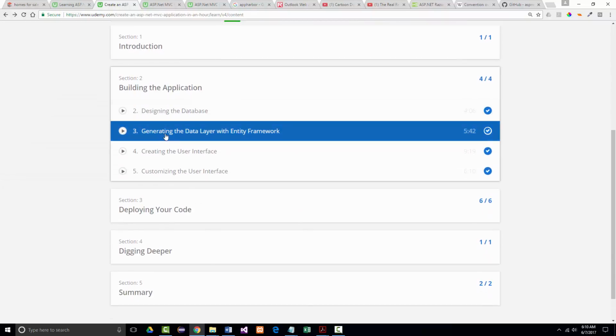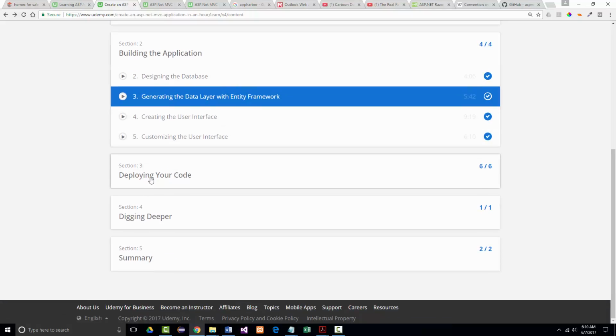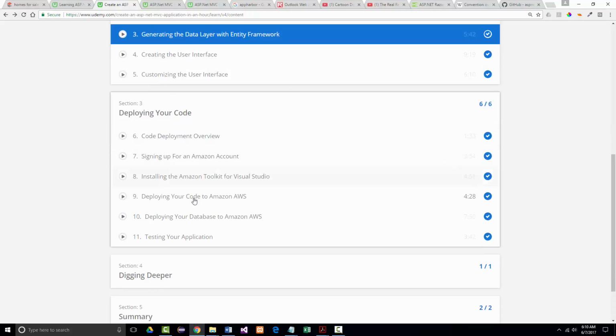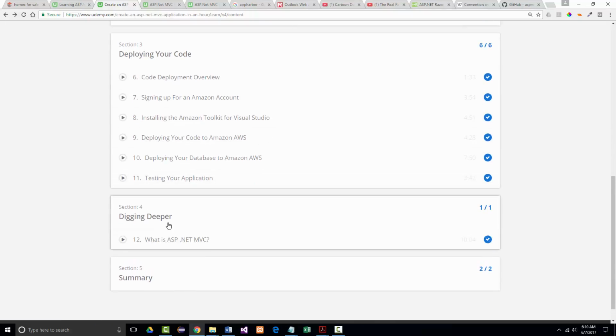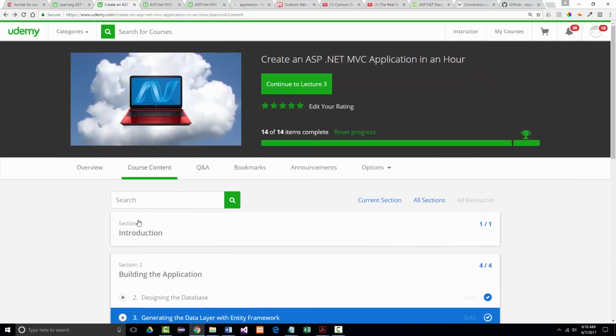Design a database, generate a data layer with the Entity Framework, change the user interface, customize the user interface, deploy your code. I'm not going to go over that. But the author has a nice section here that's about 10 minutes long on what is ASP.NET MVC. I am not saying this is my work. In fact, I'm saying this is not my work.